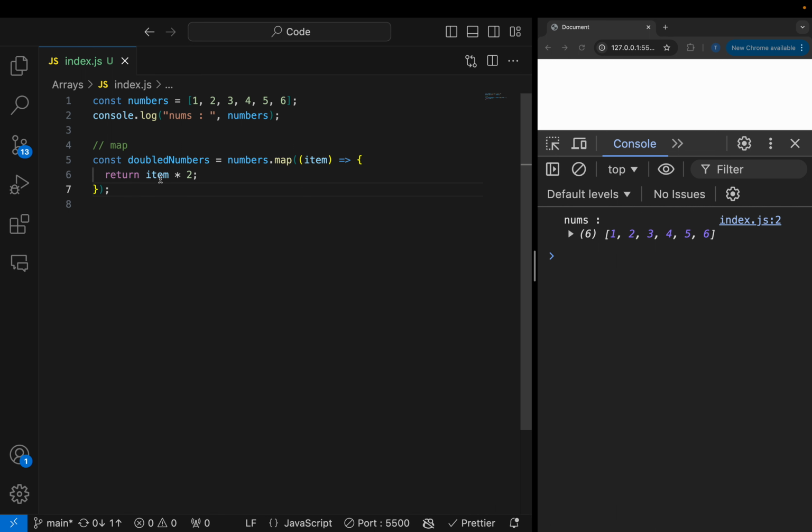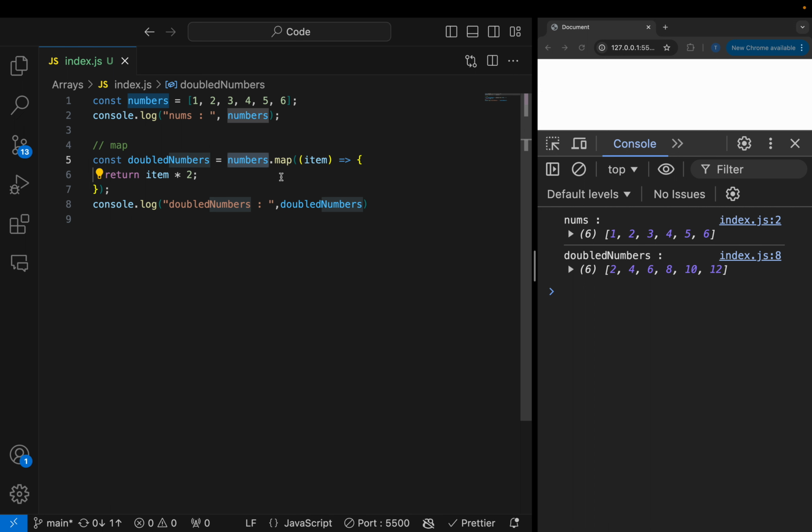I'm gonna format this. Yes, if you see here, our doubled numbers, now I'm gonna log it. Let's see what it gives. Doubled numbers. Yes, we are performing map on our array numbers, and we are doubling up every item in that array, and map is returning a new array that is our doubled numbers. If you see, this is our input and this is our output.